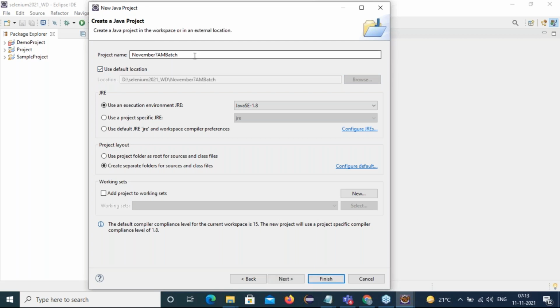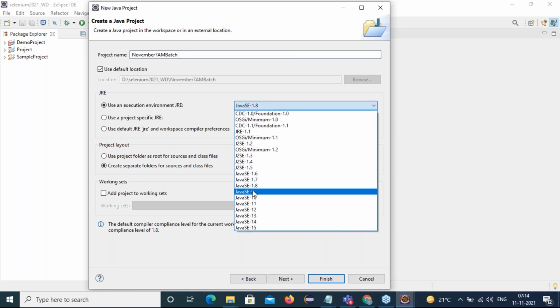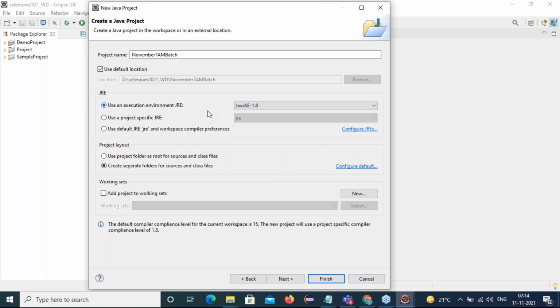Now, for every project you create, Java libraries get associated. What is the version of Java we installed? Java 8, right? So if you have more than one version of Java, you can select the version on which you want to build and execute your Java programs. Whatever version you installed in your computer, select that Java version here. Just click on Finish.